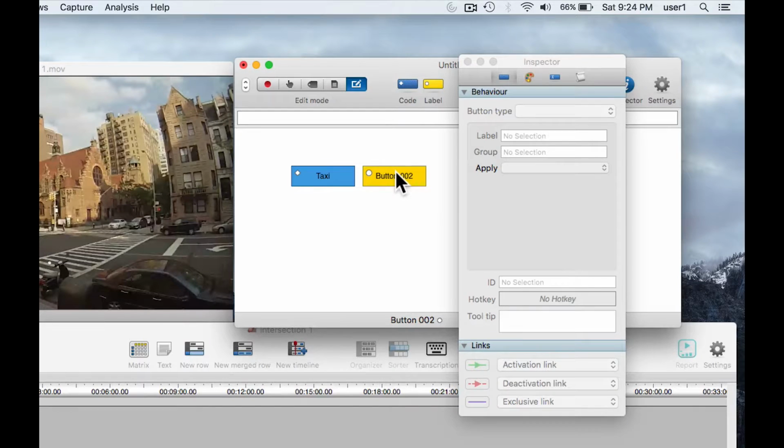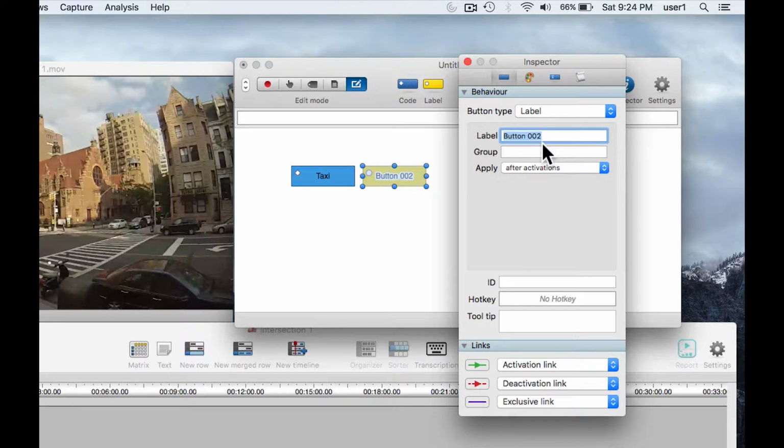Much like a code button, if I double click on a label, I can give it a name here. So let's just call this North, and it's really important to assign labels to groups. So for example, I could assign this label to, I'm going to call the group Enters. So North is the direction from which the taxi is entering the intersection. Maybe said differently, groups are categories of labels.